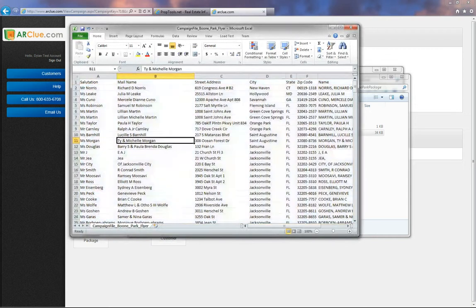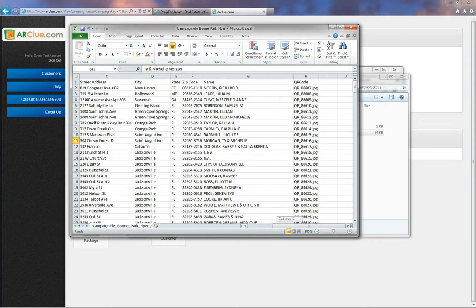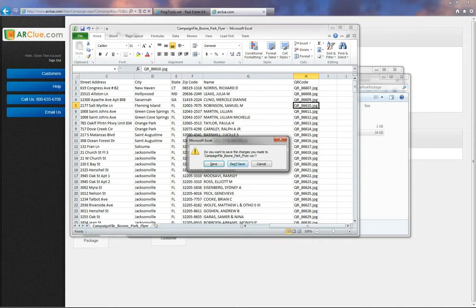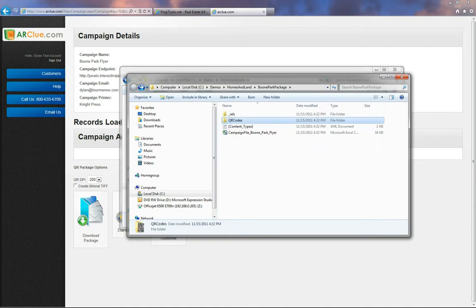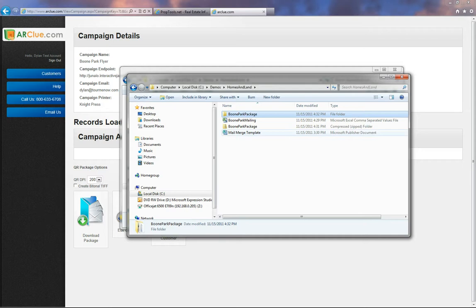What we've done with this CSV file is it's exactly the same as the original list that we generated from Prop Tools, but we've appended a unique QR code for each individual addressee. And these QR codes can be found in this QR code directory. So now that we have the CSV file and the actual QR codes, we can use these with a mail merge template to create a customized mailing. So let's open up this template.